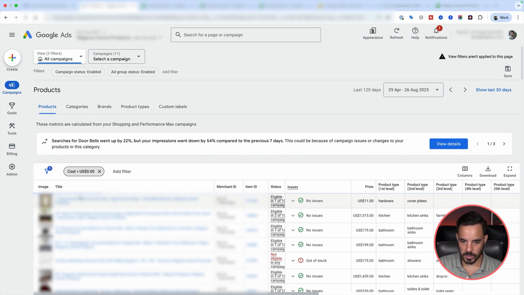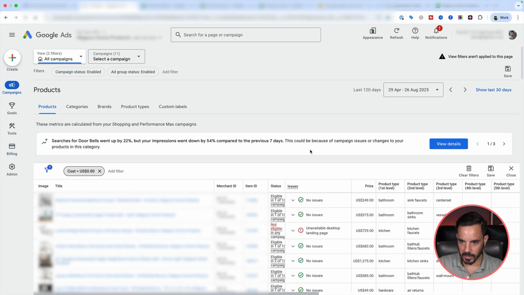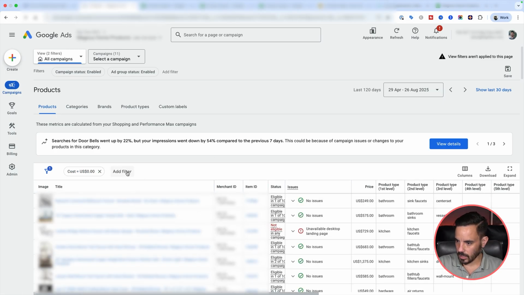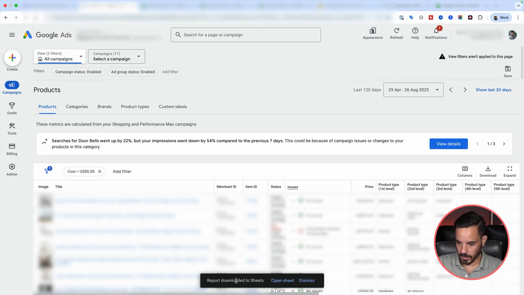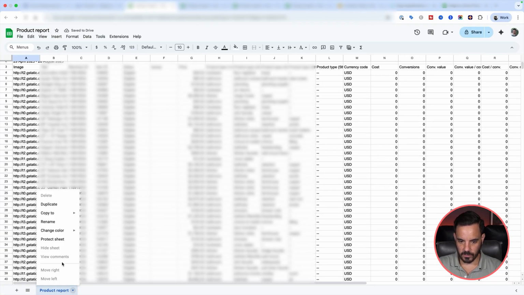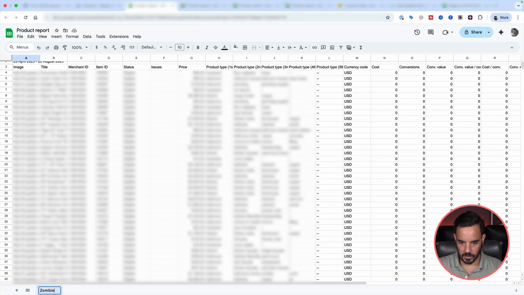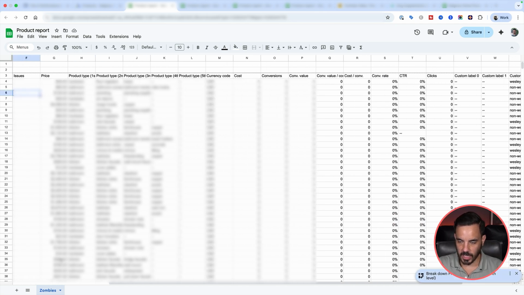So cost is 0. Then we have our zombies. Okay, so let's now download this into a Google Sheet. Download that. Okay, report downloaded. Let's open that sheet, and in here we have our zombies. So you can rename the file name as well if you want, but I just always change the tab name as I'm going along because I don't want to forget which one is which.